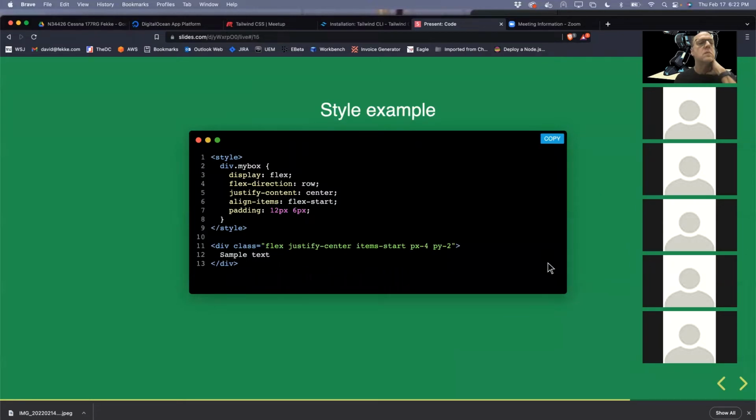So this is another example of how you would lay something out traditionally using a cascading style sheet. In this case, I've decided I want it to be display flex, direction row, justify-content center. We're going to set align-items to flex-start, and then have a padding of like 12px, 6px. And this is essentially how you do the same thing here, just using Tailwind.